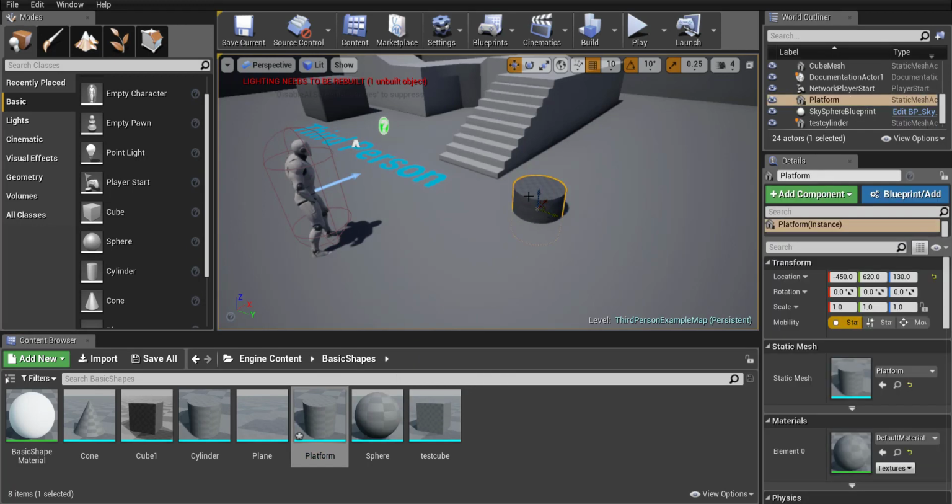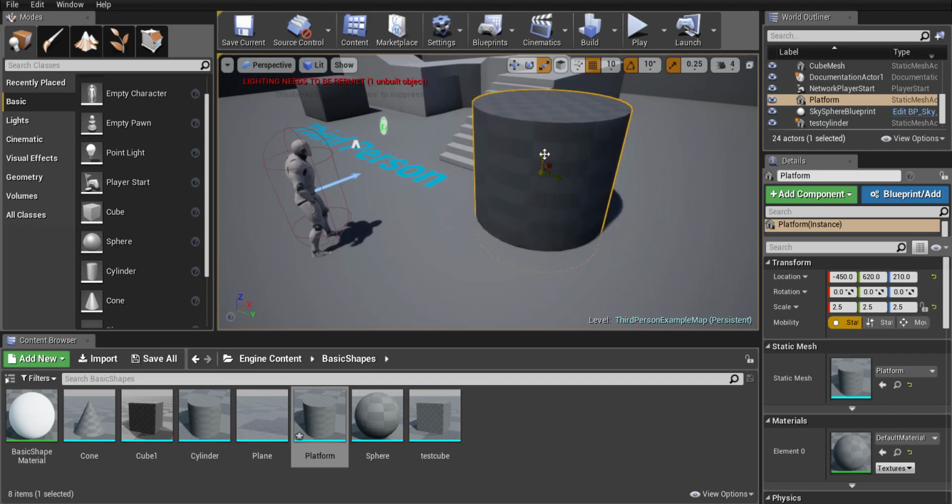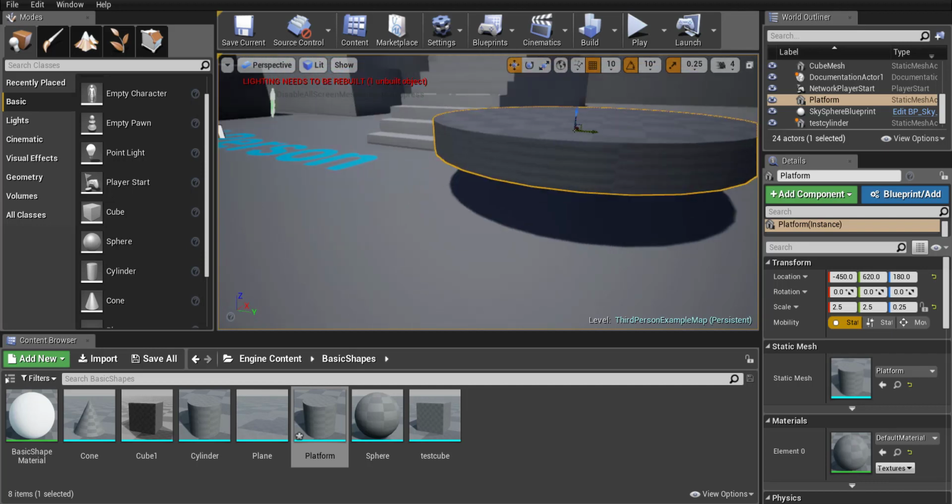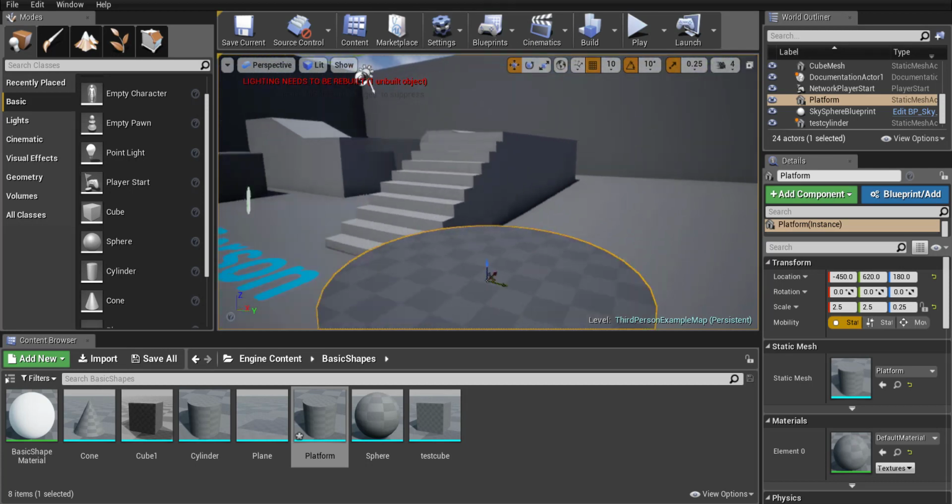It doesn't have its texture on it, but that's perfectly fine. It will still operate the same way. So I'm going to just raise it up and then use my R key to adjust the scale of this object. So let's make it bigger and thinner, and I'm going to lower it to the ground a little bit. Okay, so that'll be my platform.